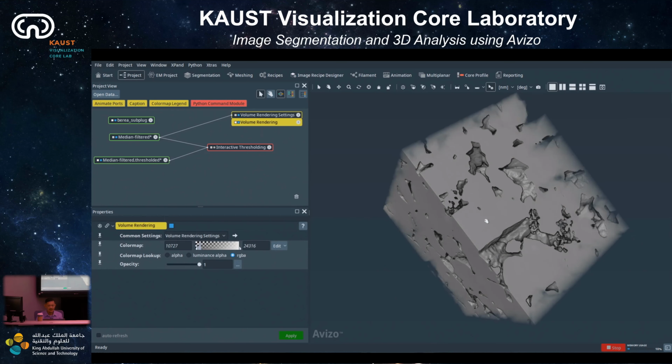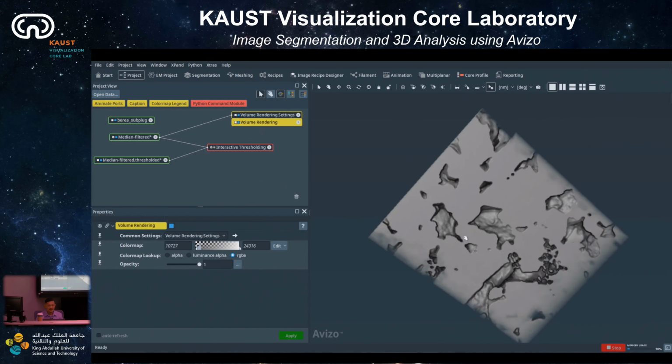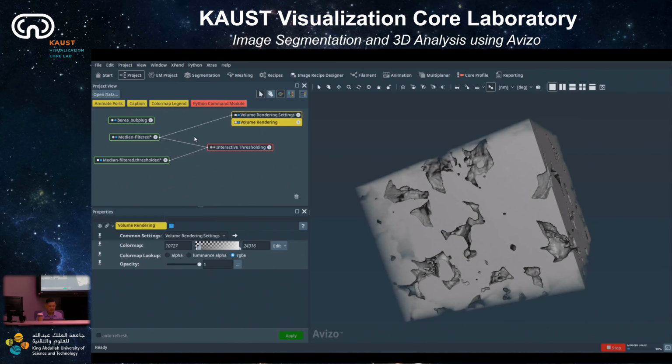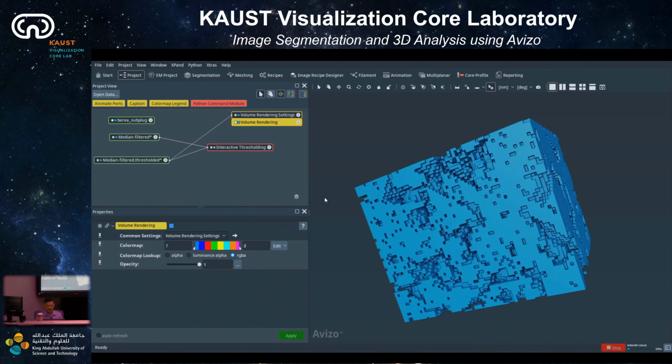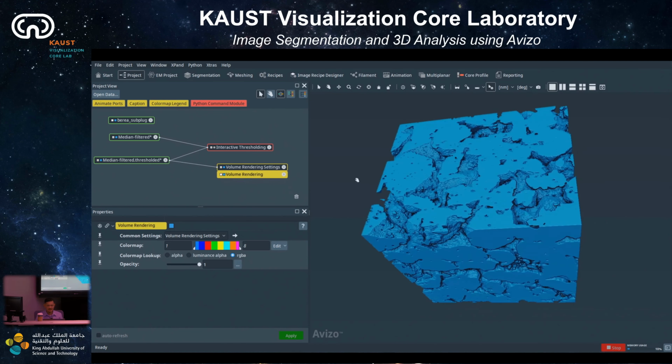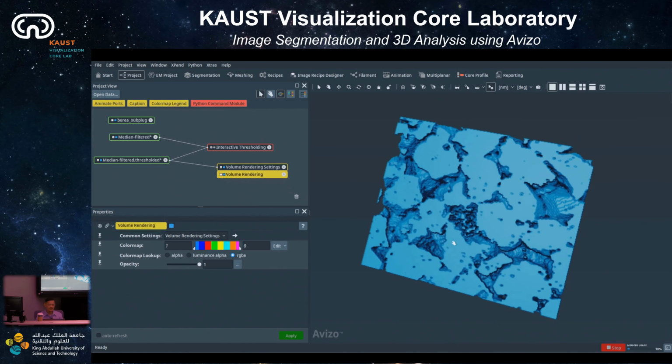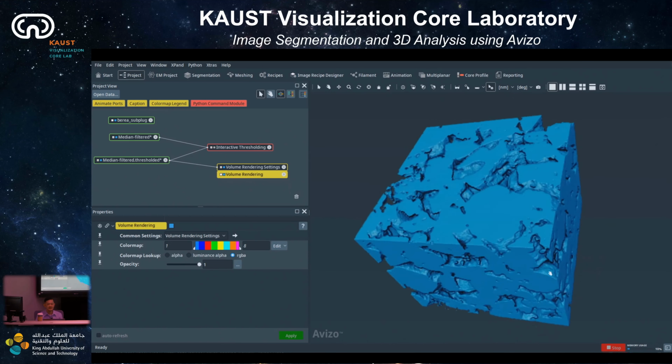Just click. You can see this original grayscale up there, the filter. If you pull the string to visualize the data, now you can see this is our label image, or binary image, of the segmented rock.